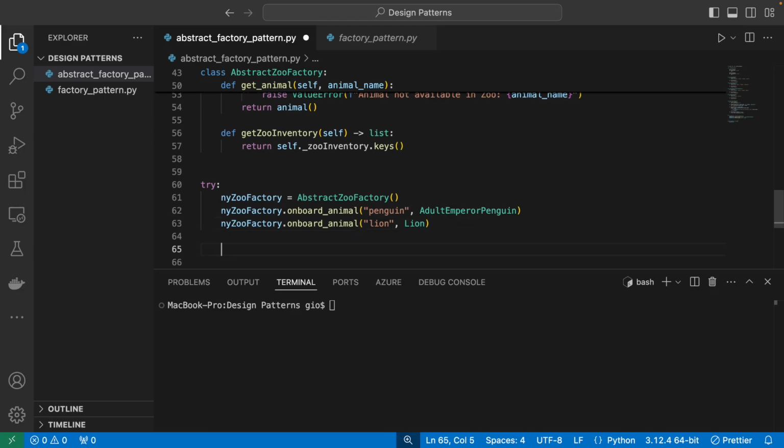The next thing that I want to do, like, little Timmy is now at this New York Zoo. I want to get that penguin from the New York Zoo Factory, right? I want to get that penguin from the New York Zoo, and I want to see what color the penguin has and what calling the penguin has. So what I can do is grab that penguin. I'm going to call this the New York penguin, and that's going to be equal to the New York Zoo Factory dot get animal, and the animal name is penguin.